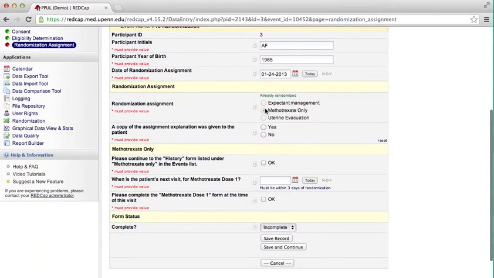Since she actually was randomized into methotrexate only, the boxes that pop up tell us to complete the history form listed under methotrexate only, ask us when the patient's next visit was, which must be within 3 days of randomization, and tell us to complete the methotrexate dose 1 form at the time of that visit.